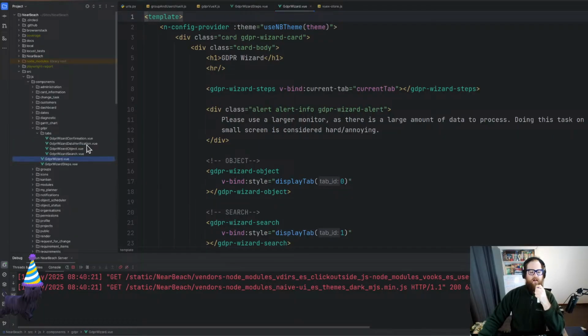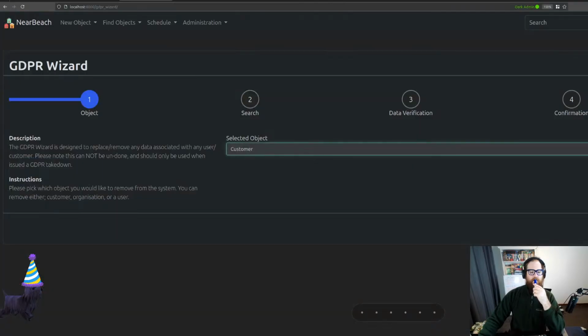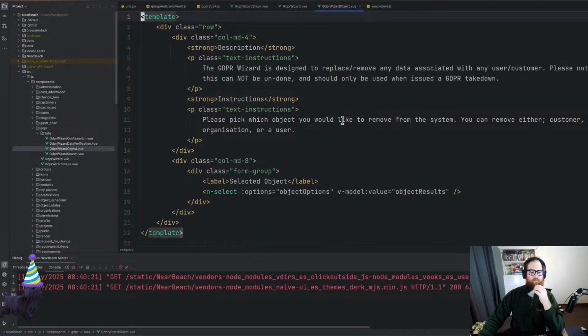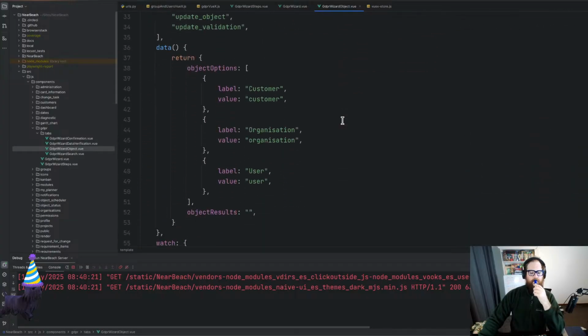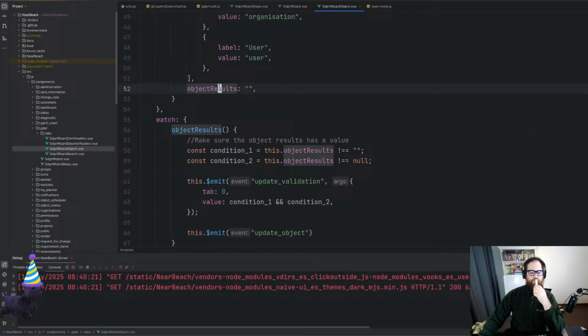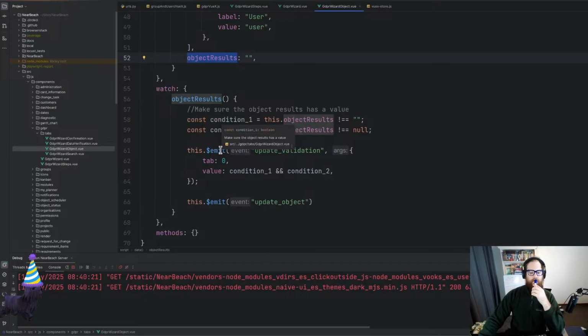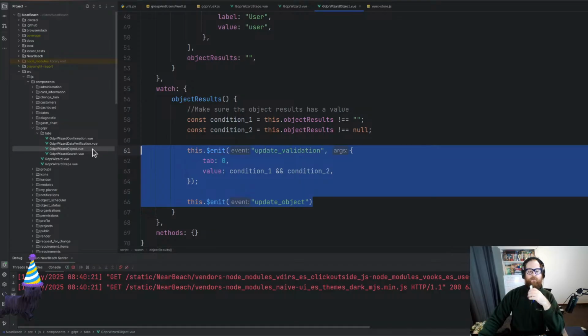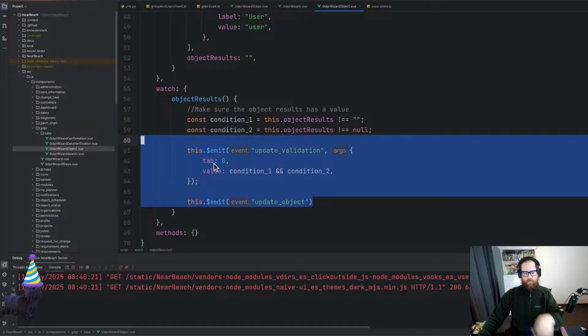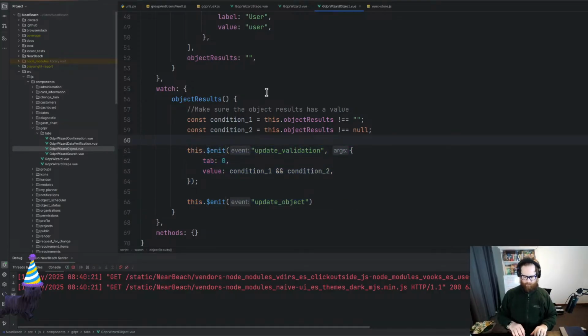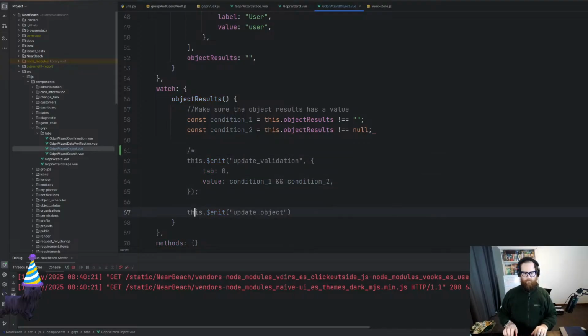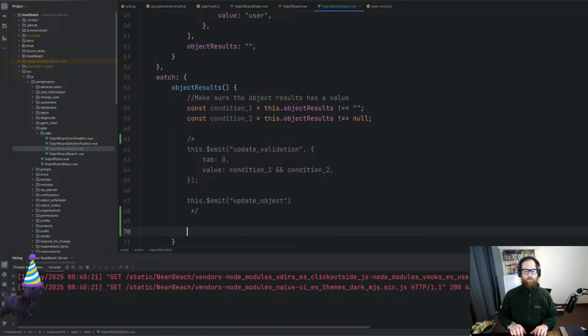We also have the tabs. This one would be object. So I'm going to scroll down. We want to change object results. This is what we want to do. We want to get rid of this. All right, easy done.